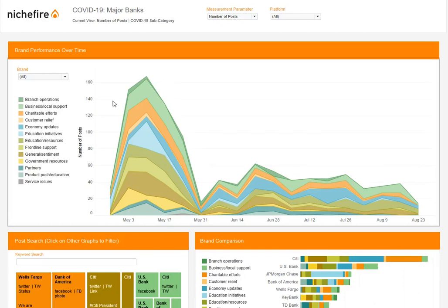Today we are going to show how Nichefire's Tableau integration can help you navigate key content trends across any brand using the latest in machine learning. In this case, we put up a few major banking brands, and we're going to look at the activity and performance of their COVID-19 content.